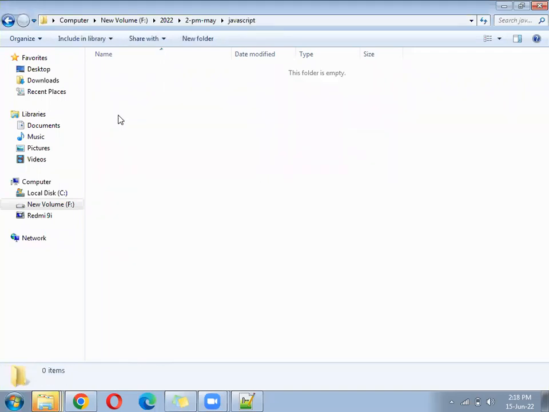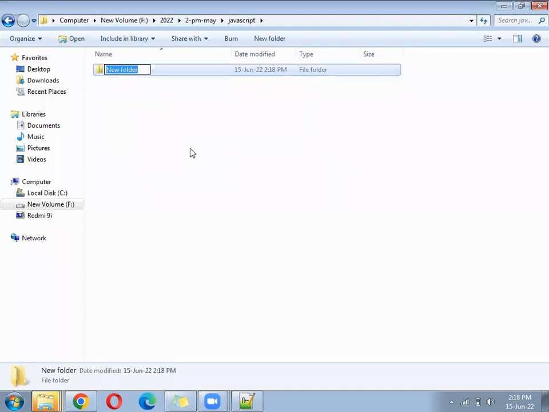Under the JavaScript folder, you can create one folder called basic of JavaScript. One more folder. So this basic JavaScript will be the first step. First you create a JavaScript folder. Under that folder, you create a folder called basic.